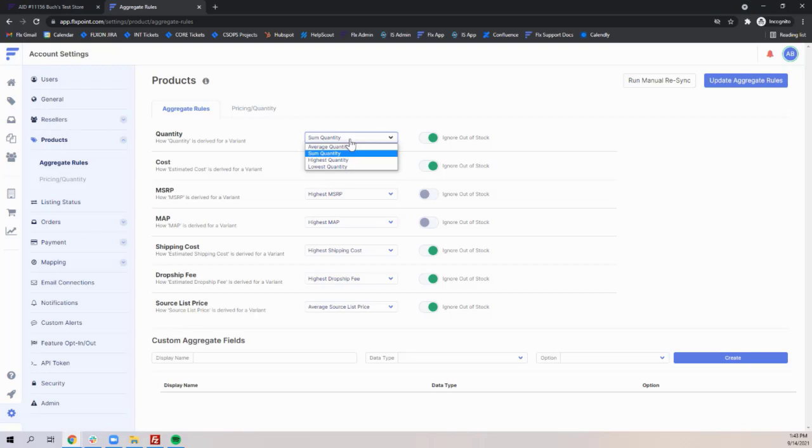But for quantity, you can also select sum quantity. This essentially will show your available quantity as the total of all of your sources' available inventory levels. By utilizing the Ignore Out of Stock toggle, this will enable you to omit source inventory variants from aggregation that are not currently in stock. So in the example earlier with lowest cost from source A being $10, if that particular source didn't have any quantity available, we would then ignore that source data in these aggregation rules, and the lowest cost would then become source B's cost, which was $12.